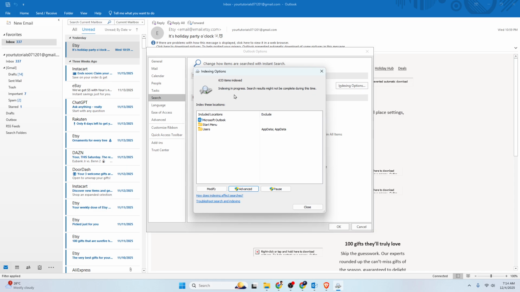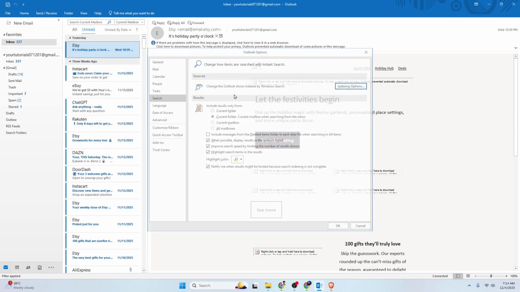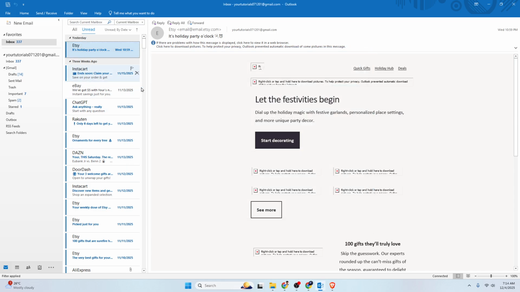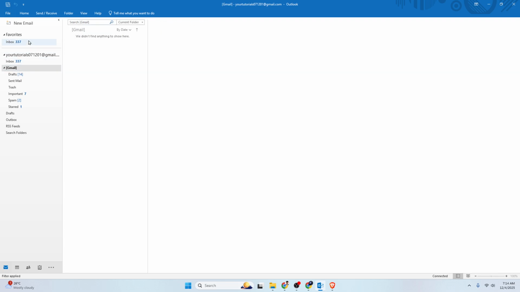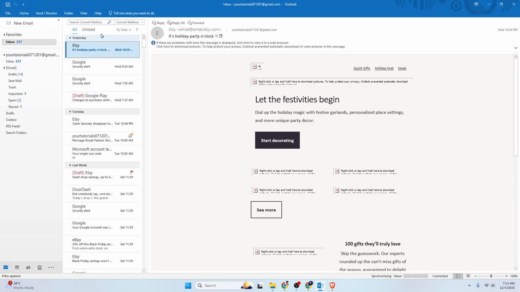Once the index finishes rebuilding, restart Outlook so it can load the updated index. Test your search again, you should see quicker and more accurate results. If you frequently manage a lot of email, keeping Outlook open after major mailbox updates helps Windows maintain an up-to-date index.